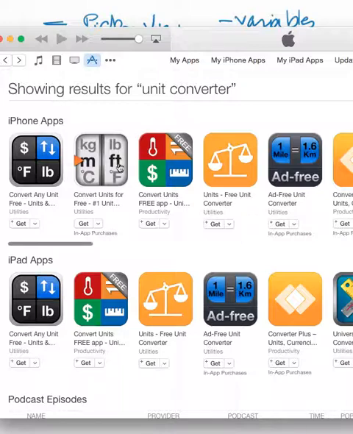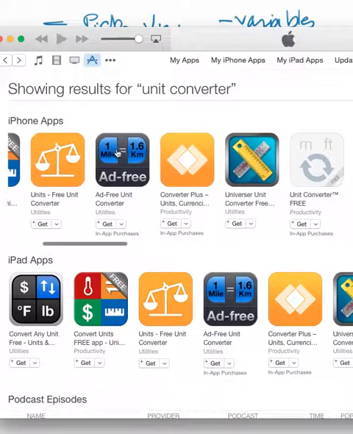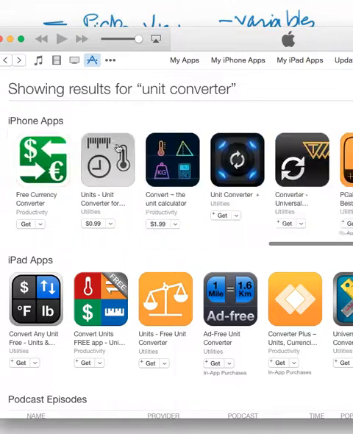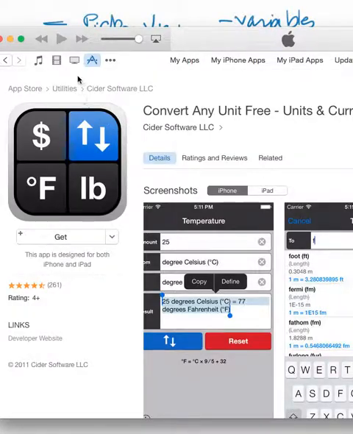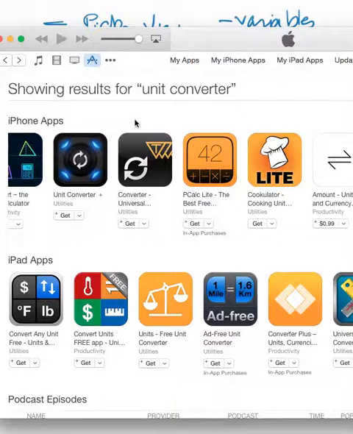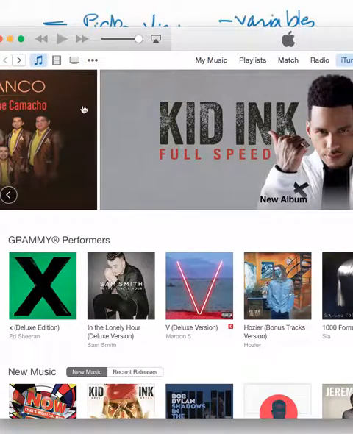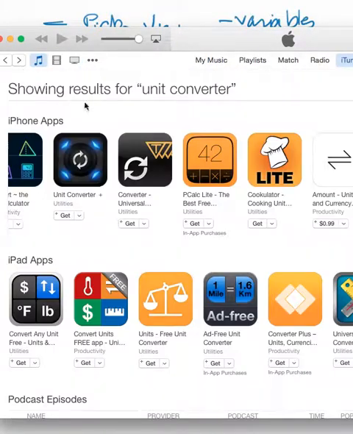There are multiple apps, as you can see. All of them belong to unit converters. They are grouped as iPhone apps and iPad apps, and there are many different ones here. And I accidentally selected one prematurely. We will get to those selections soon.